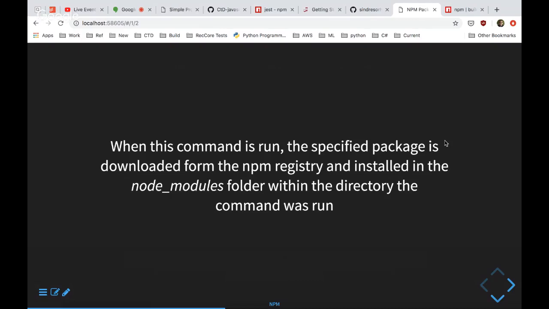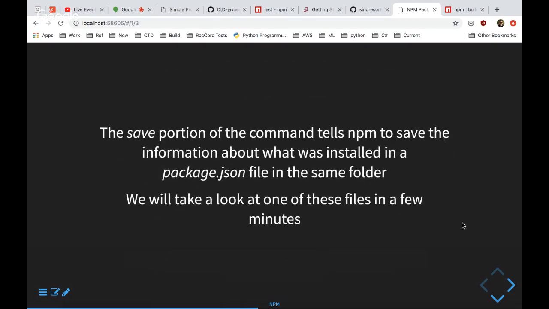But the save portion that we had on that line, that --save, is also important because that tells NPM to save the information about what package, or what packages, you need installed in package.json in the same folder. And as I'm working through hands-on stuff, you'll get to see what that means and why that's useful in a few minutes.